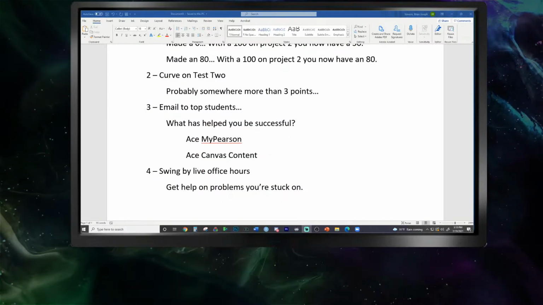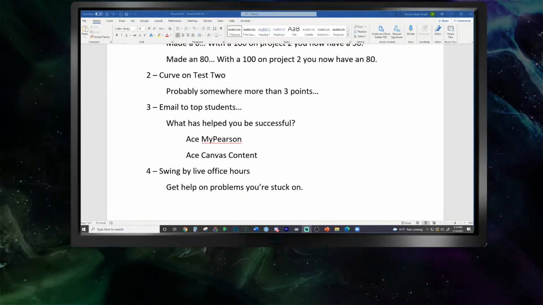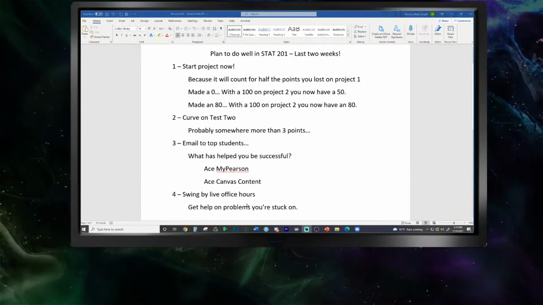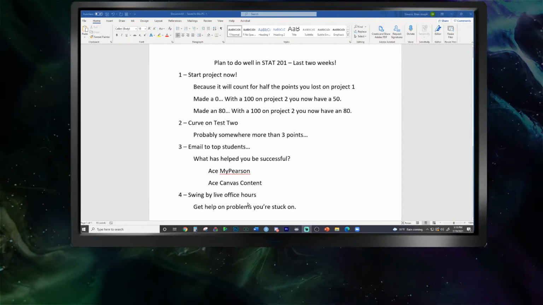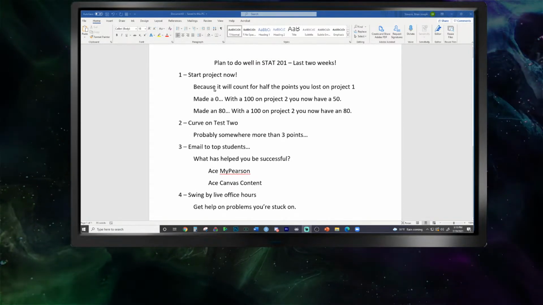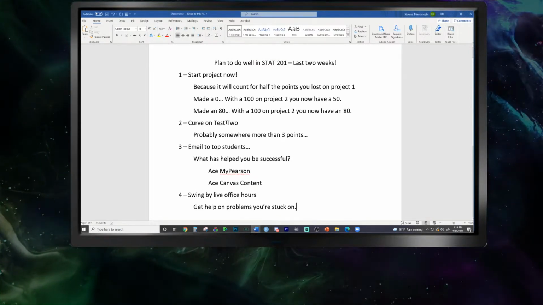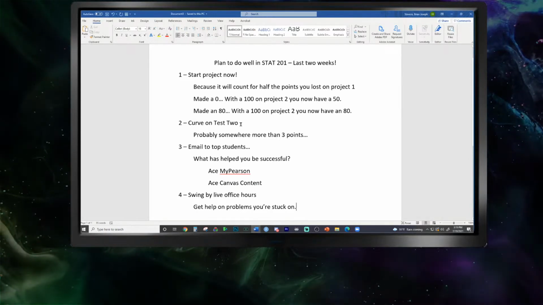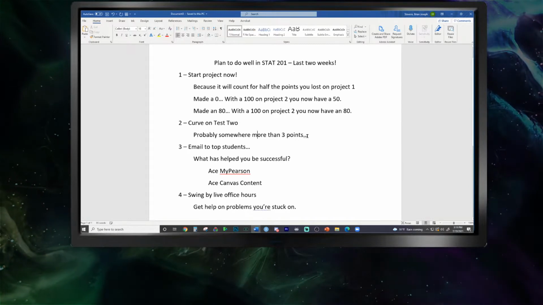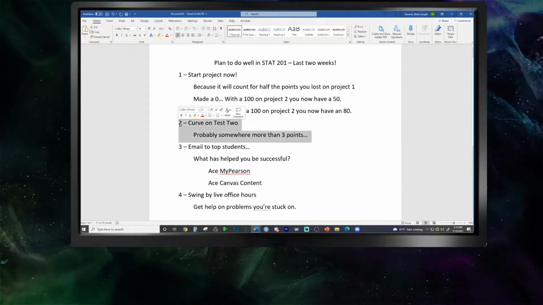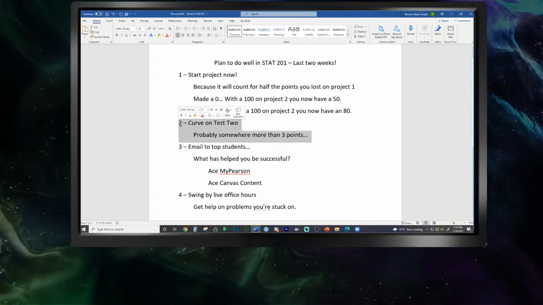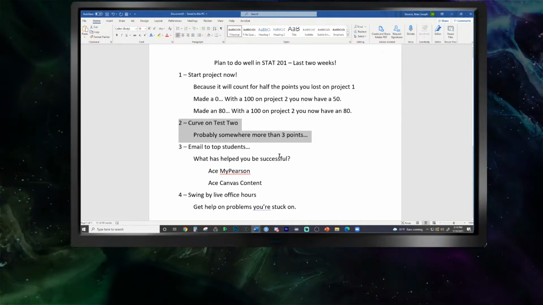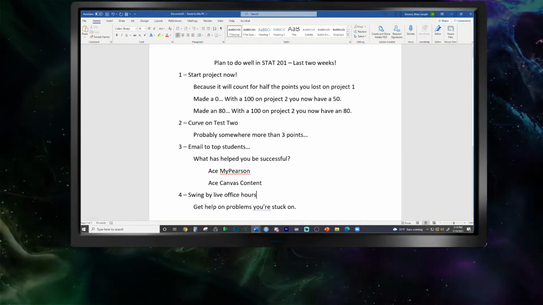Will there be opportunities to further raise our grades? I think these are our key opportunities right here. Project 2 is going to be a huge opportunity to increase your grades, so start the project now. We're going to put a curve on test 2. The assignments posted are final. The previous grades you have, like on my Pearson assignments, are not really going to change. But really it comes down to preparing for test 3.